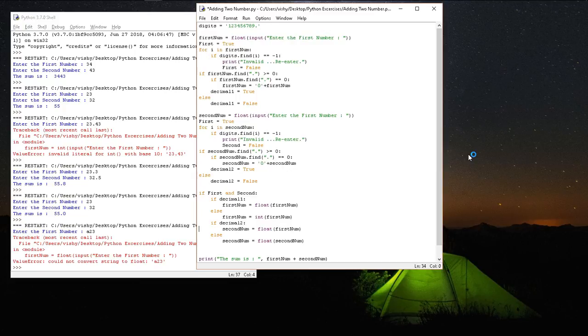So which means that if decimal 1 or decimal 2, this will also be shifted here. So we don't need to check for decimal 2 separately. Even if one of them is true, we convert both the numbers into float. Now let's see whether it's working or not.